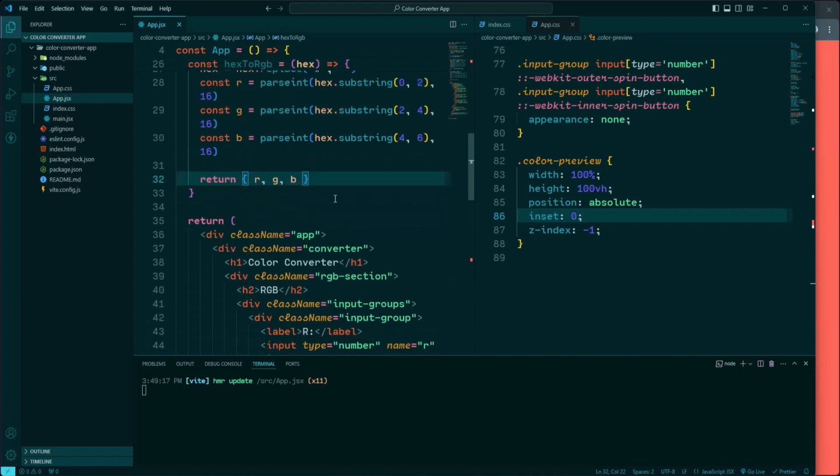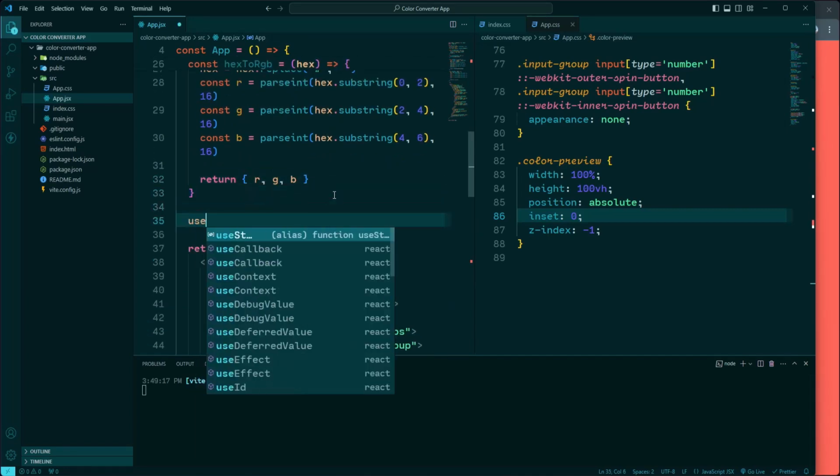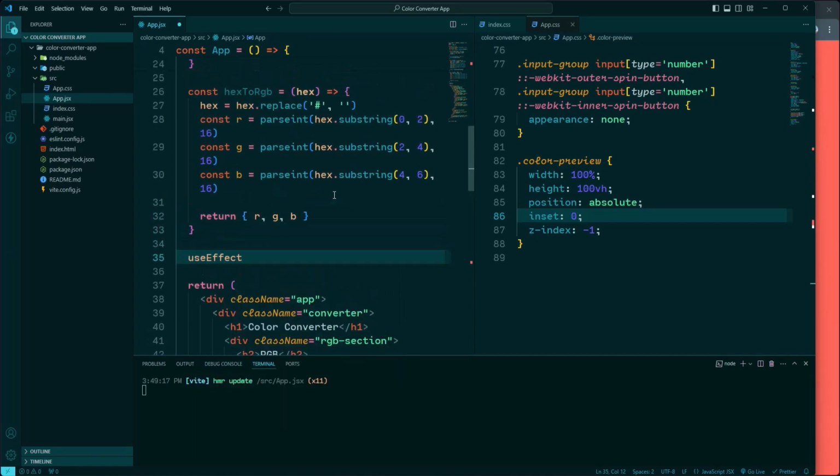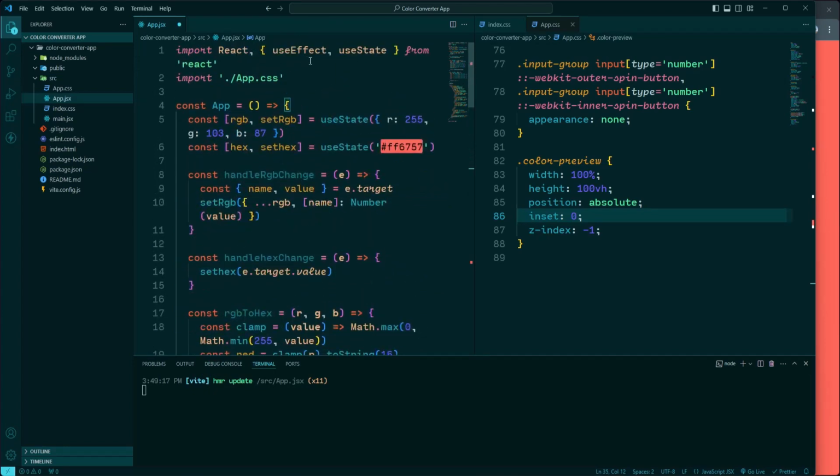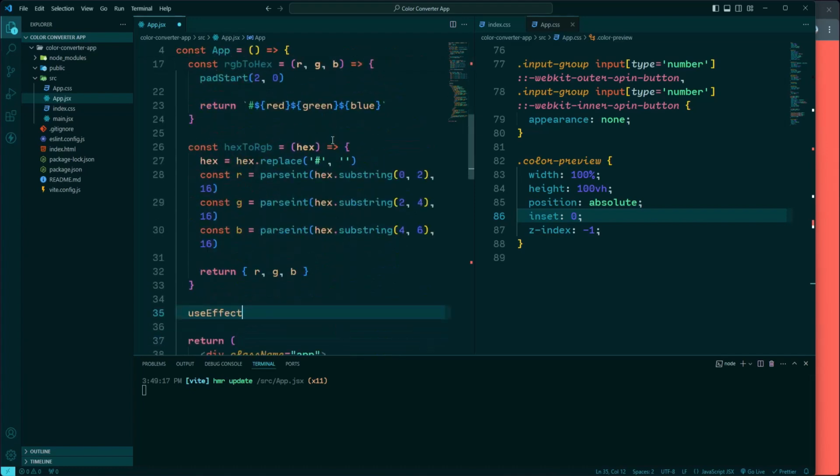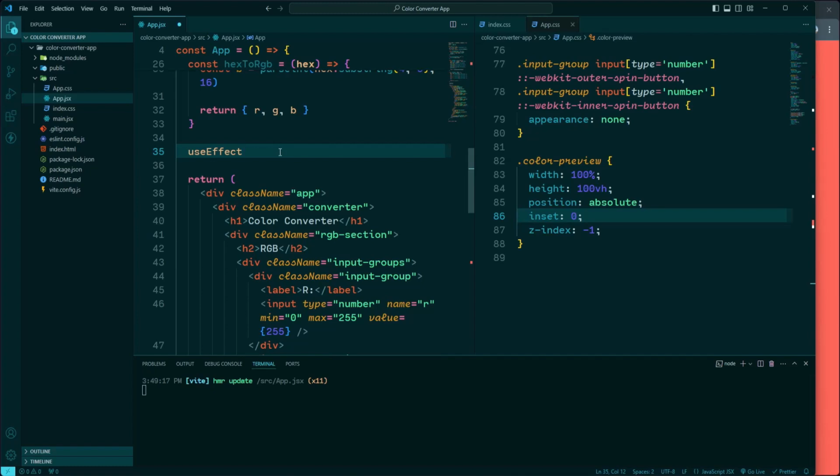So I'm going to use the useEffect hook. As you see, it is imported automatically from React. If you don't see useEffect here, then you have to import it manually, otherwise you will get errors. So here I'm going to insert a callback function.